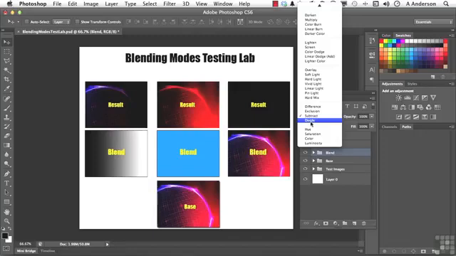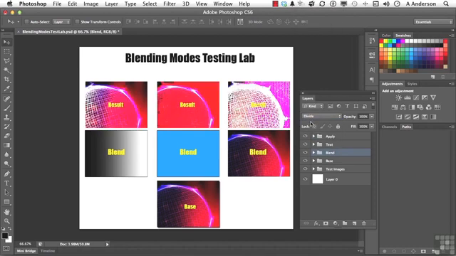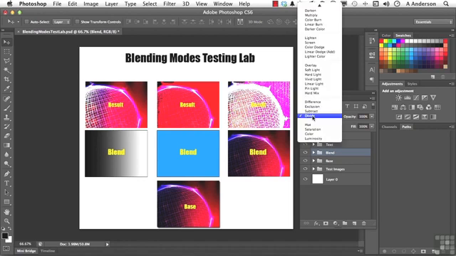The next one, last in this set, is called divide. Now divide looks at the color information in each one of our layers and divides the blend color from the base color. So when you really start getting into blending modes, it's a lot about color theory, but it's also about math. Let's click divide and see what happens. Kind of an interesting, very polarizing result on those. That's divide.